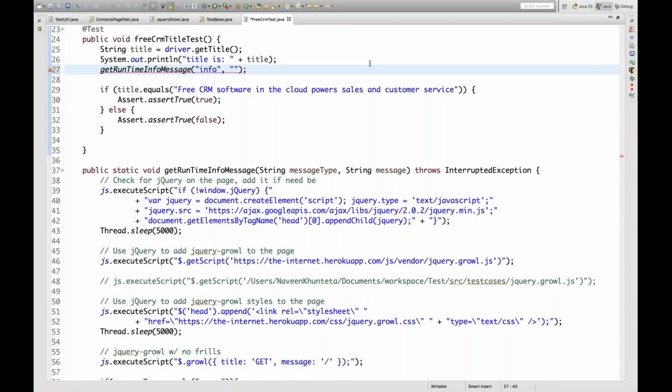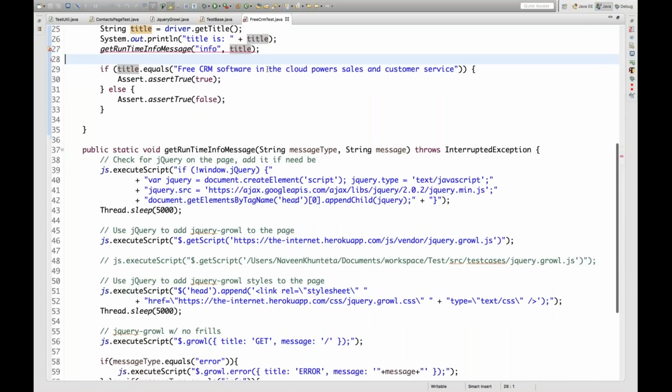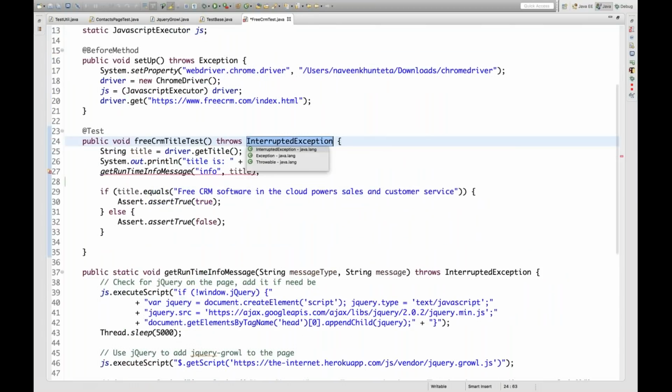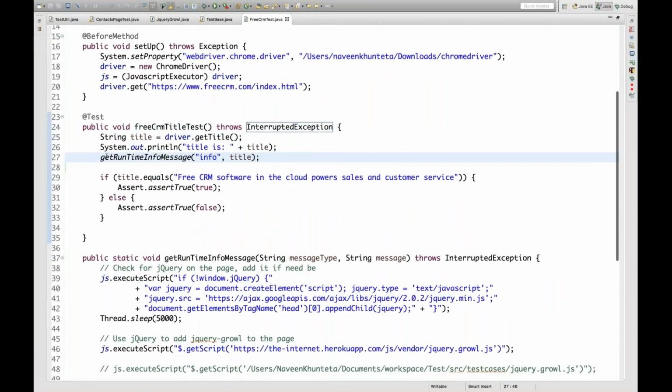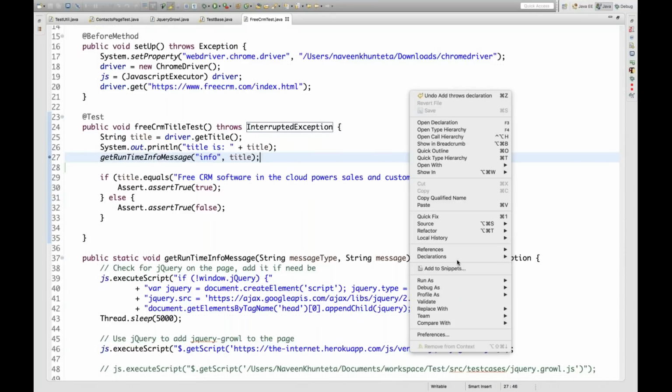Or maybe we can print some title directly over here, whatever title is coming, like this title. And this title is a string, add a throws declaration. Fine. And let's see how exactly it is working. So I'll put one debugger over here and then we will check. Let's run this program and we will see.